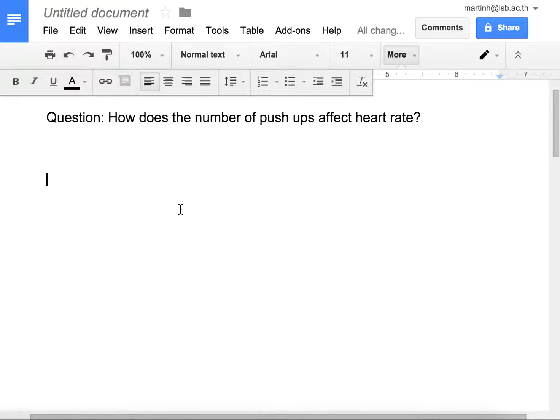Now, what you're going to see is I already have a question in mind because I'm going to use an example for this data table. And in my example, the experiment is going to have been one about push-ups and heart rate. So the question that would have been driving this experiment is, how does the number of push-ups affect heart rate?